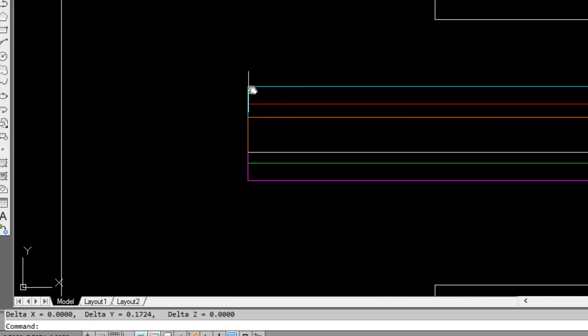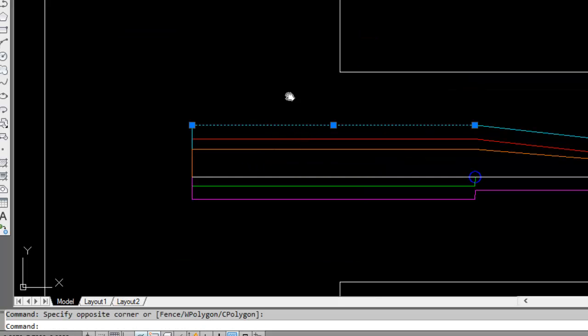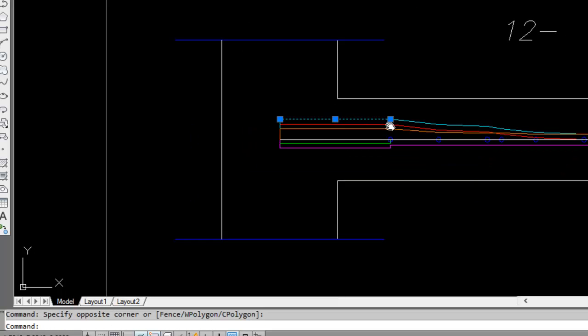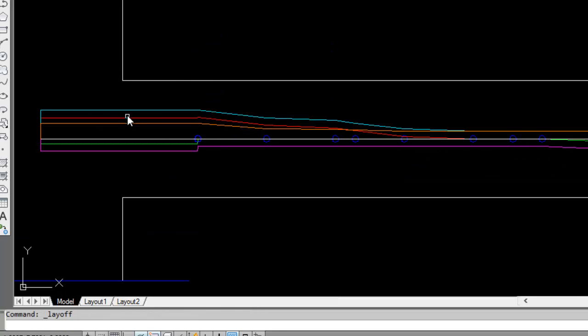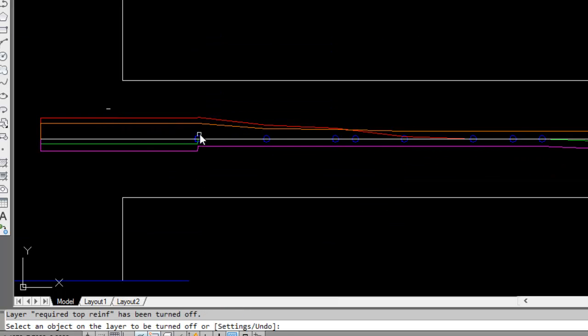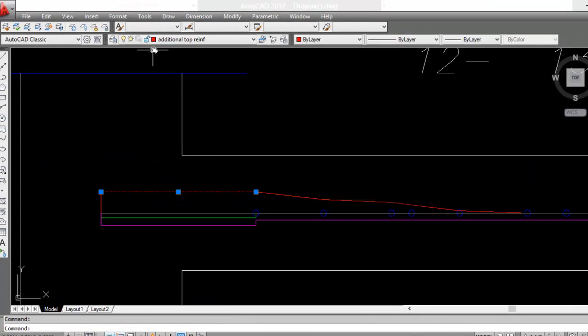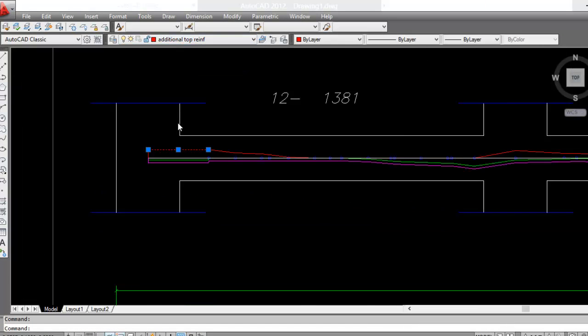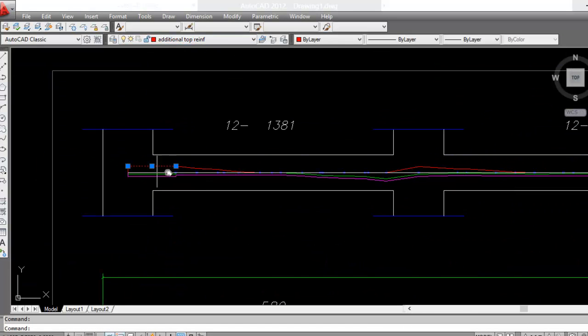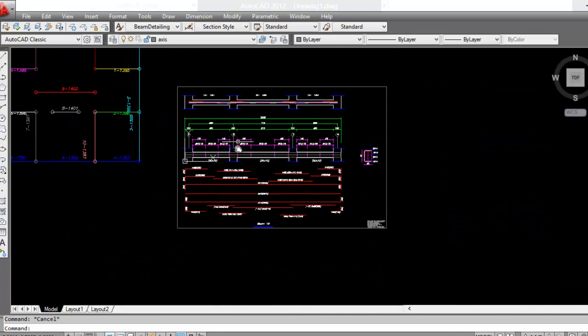So, this is for this envelope. This one is the required top reinforcement. If I turn off this one, I have the red one. The red one is actually the additional top reinforcement. It means that, according to this envelope, I should add some reinforcement.